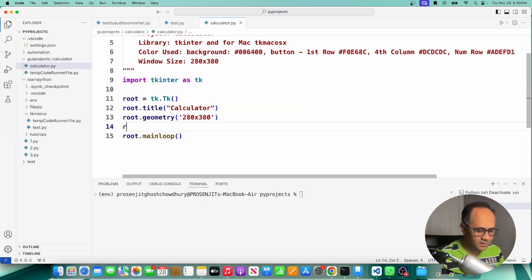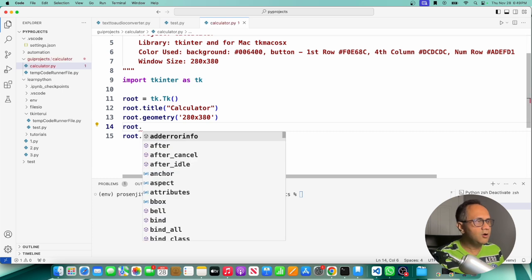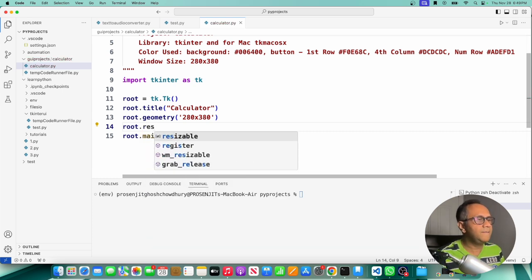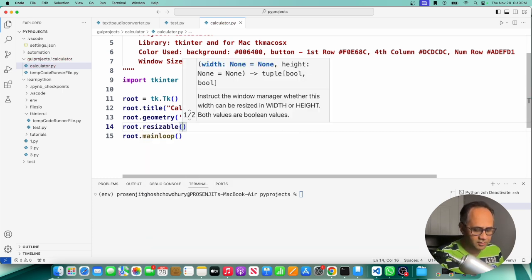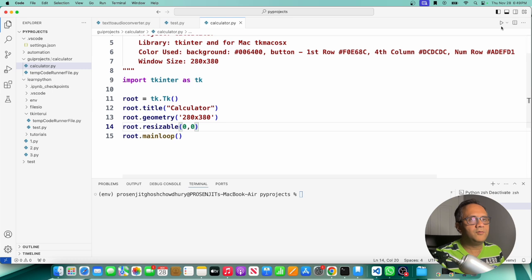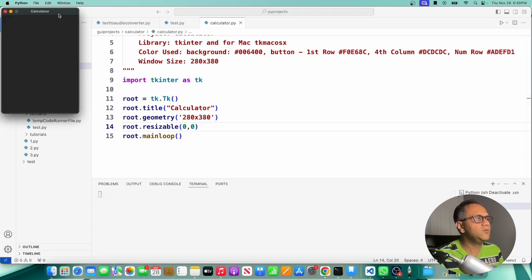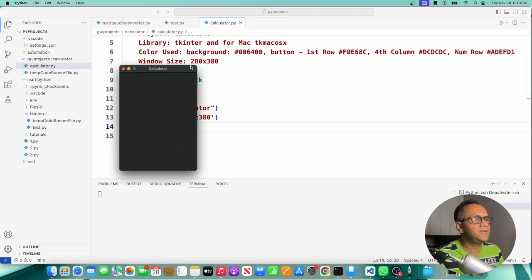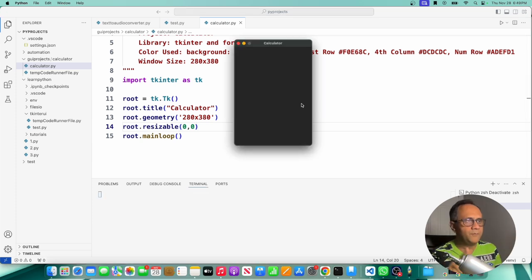There is one method called resizable. Okay, and I will make it 0 0. I mean, you cannot resize, not in width, not in height. So that's why 0 0. Now if you run it, you will see that you cannot resize anymore. This window is fixed now. Cool, right? So easy. The framework is complete. You see that we have the window and we cannot resize it anymore.